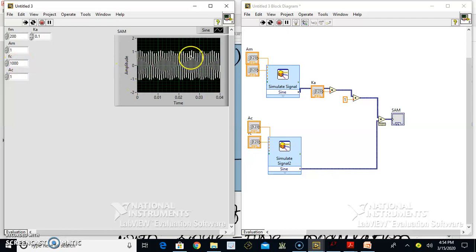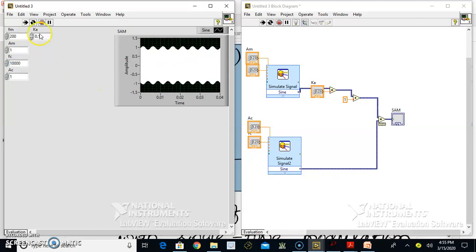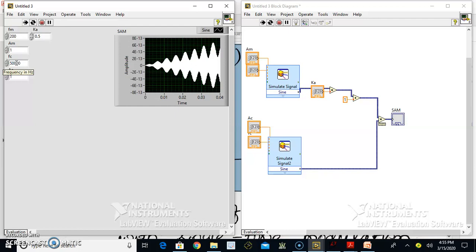Now you can see it is not properly visible. Usually the frequency will be pretty low. Let us make it 10 kilohertz, maybe 50 kilohertz, and see what the changes are. Okay, let me make it 10K and let me make this 0.5. Done. Let me make this 0.5 as well, because of your modulation index.